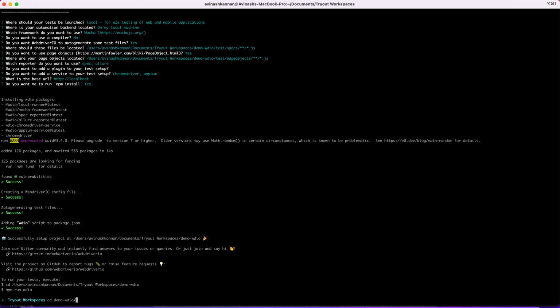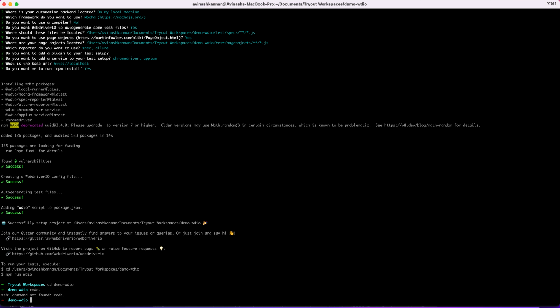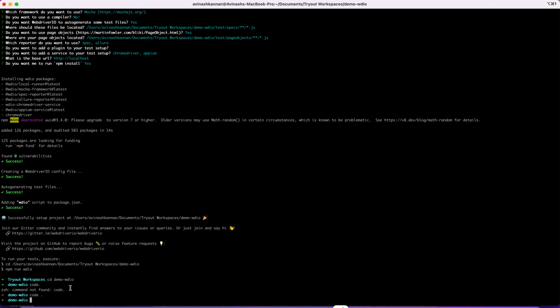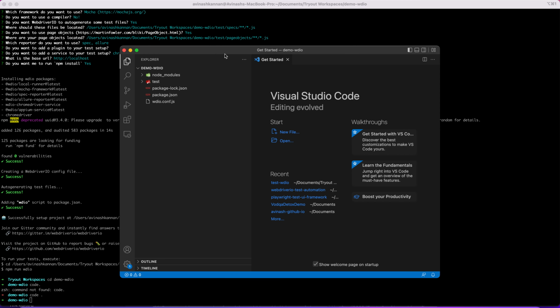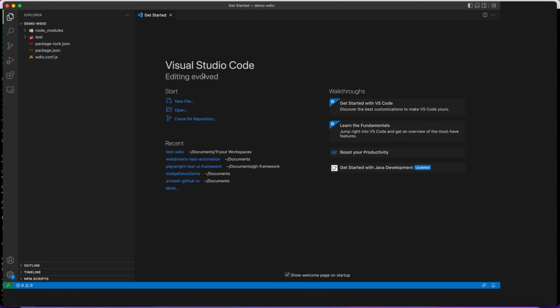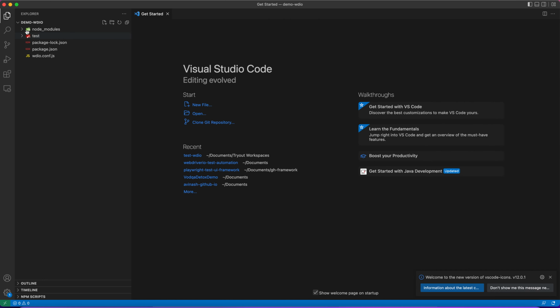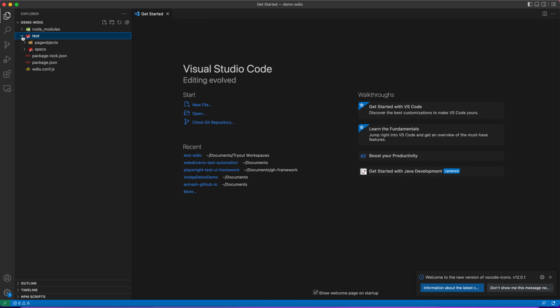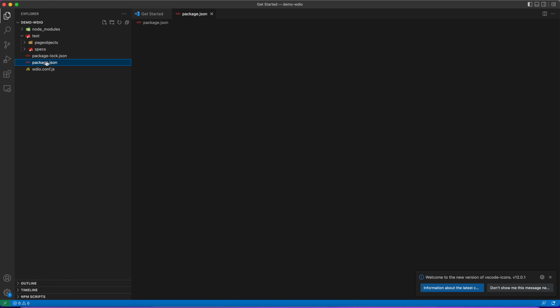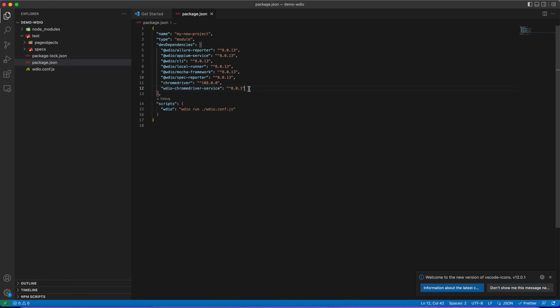Now I'll just open it in VS Code. I usually prefer Visual Studio Code, but you can use any IDE as per your wish. So you can see node modules got created. This is as part of npm install, and there is a package.json where we will have all the dependencies that we have selected as part of the questions.